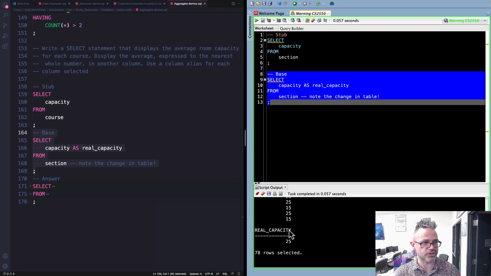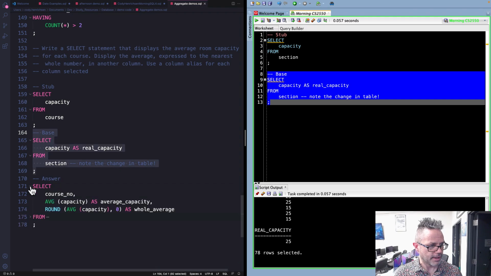Now I'm going to go ahead and do my answer. So I need to get the average of that. So that's where I'm going to use that lovely function. And so in there I have my course number, my average of capacity as average capacity, my rounded average capacity, because I'm nesting that function in there as the whole average. And again, that's going to be set right there on the from section.